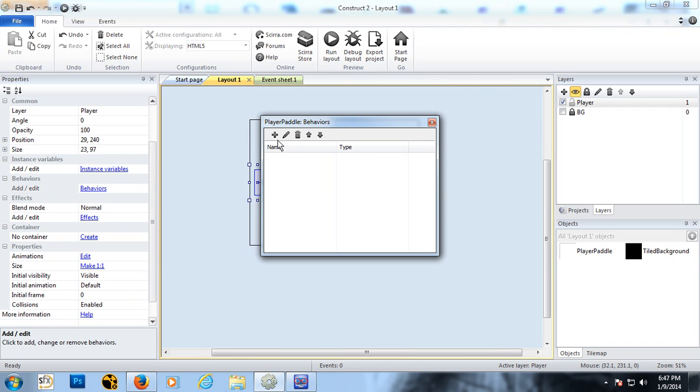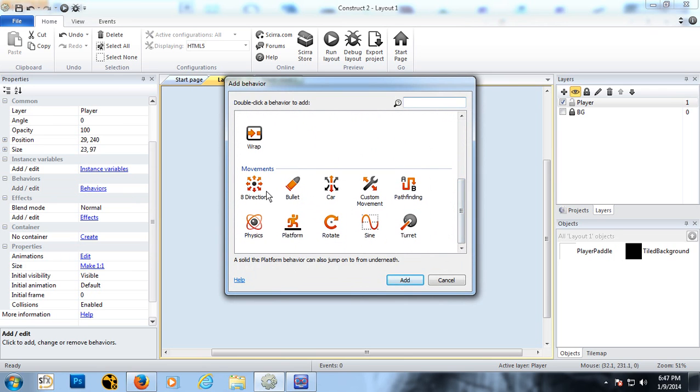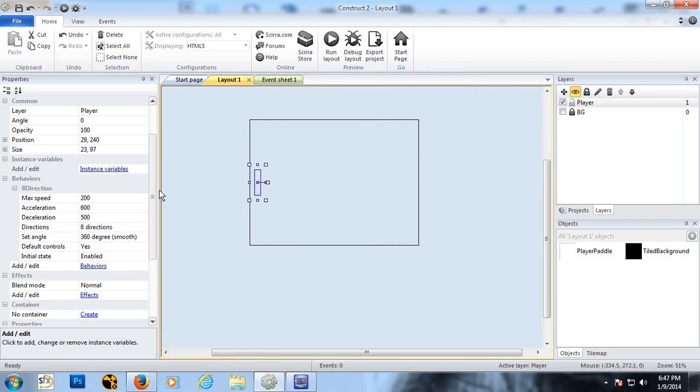So we're going to go to behaviors, we're going to add one, and we're going to choose 8 directions, and this will allow us to move in 8 directions. So now if I go to play, if I hit up, my paddle goes up. If I hit down, it goes down. If I hit right, it goes right. Left, it goes left. If I hit up and down, or down and left at the same time, it moves in a kind of diagonal mode.